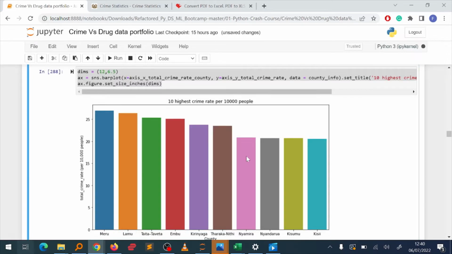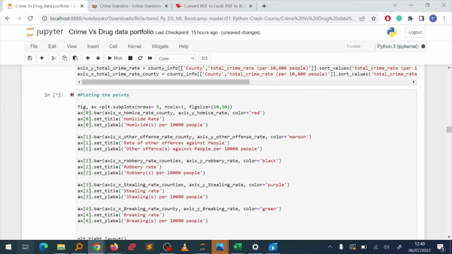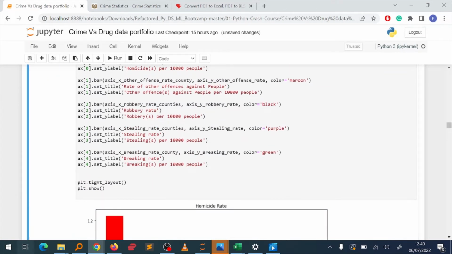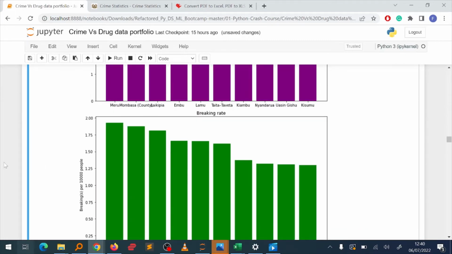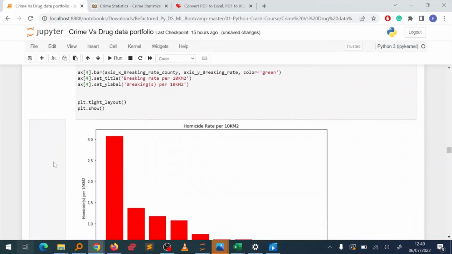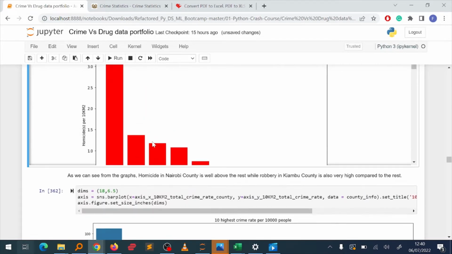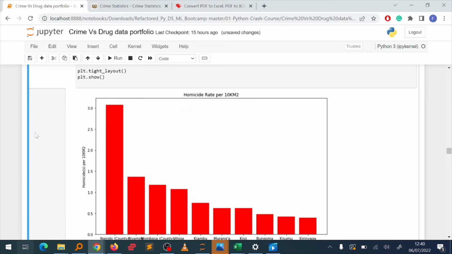Let me run this. Click here. Perfect. So when you click here, it will show all of them together, but when you click back here, it will put them inside a small window where you can scroll. I didn't want that. I wanted to see all of them.